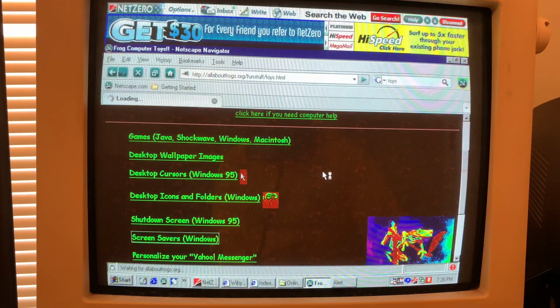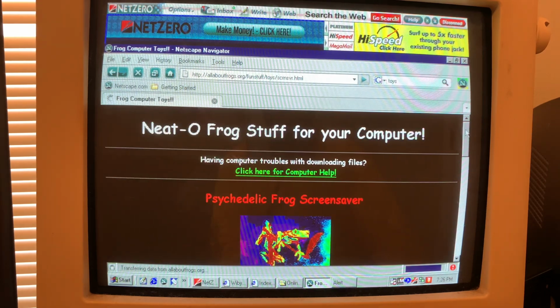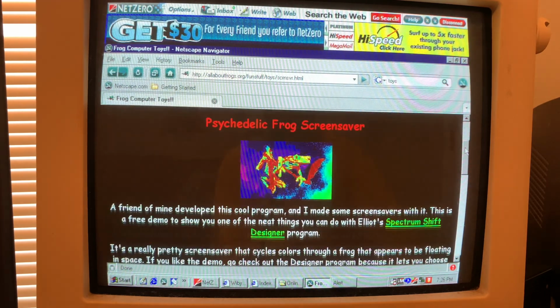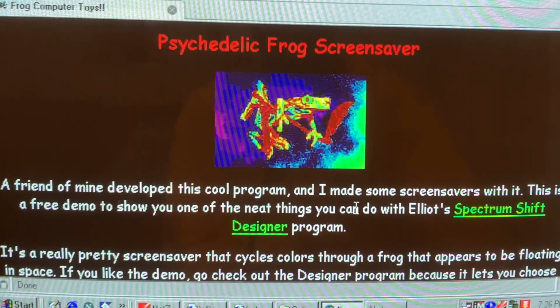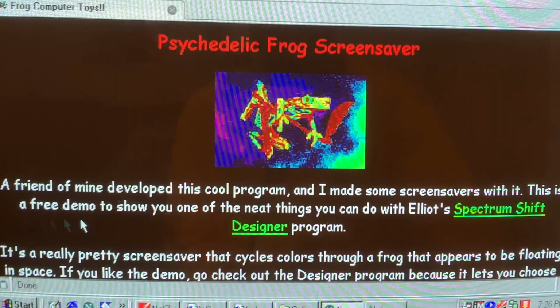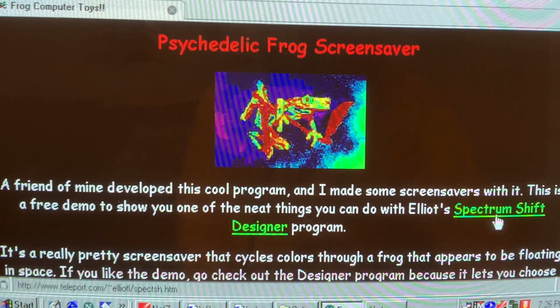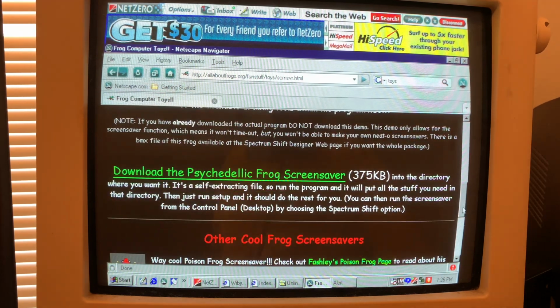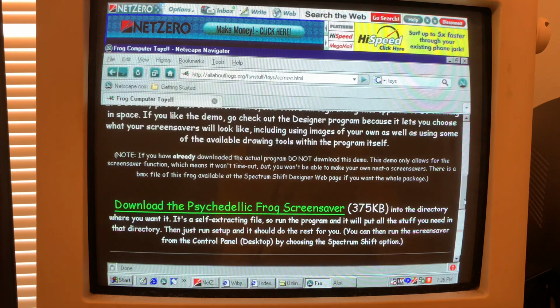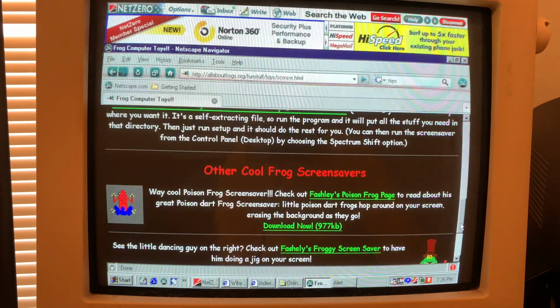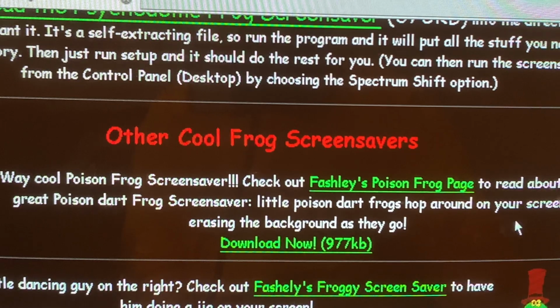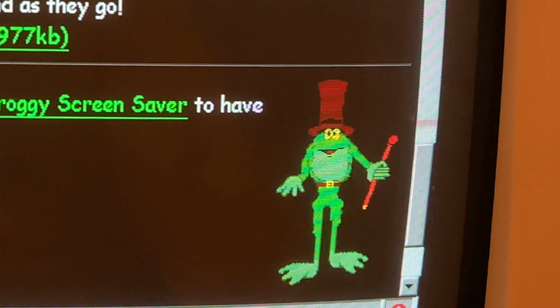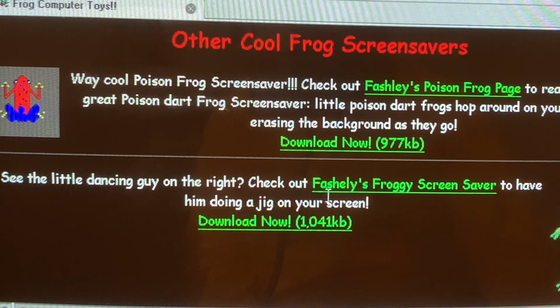Screensavers for Windows. A friend of mine developed this cool program and I made some screensavers with it. This is a free demo to show you one of the neat things that you can do with Elliott's Spectrum Shift Designer program. Download the Psychedelic Frog screensaver. Oh, that shouldn't take long. Other cool frog screensavers. See the little guy dancing on the right? Fashley's froggy screensaver, to have him doing a jig on your screen.